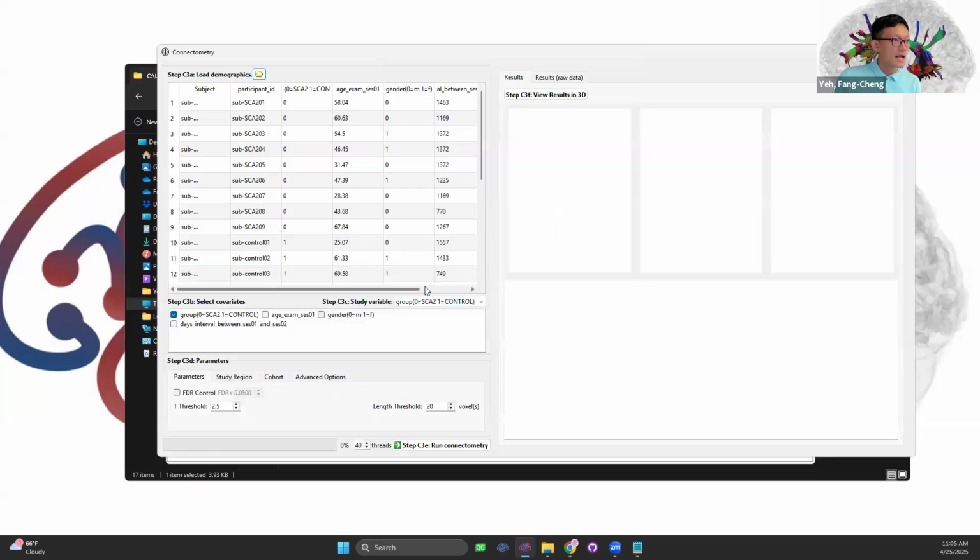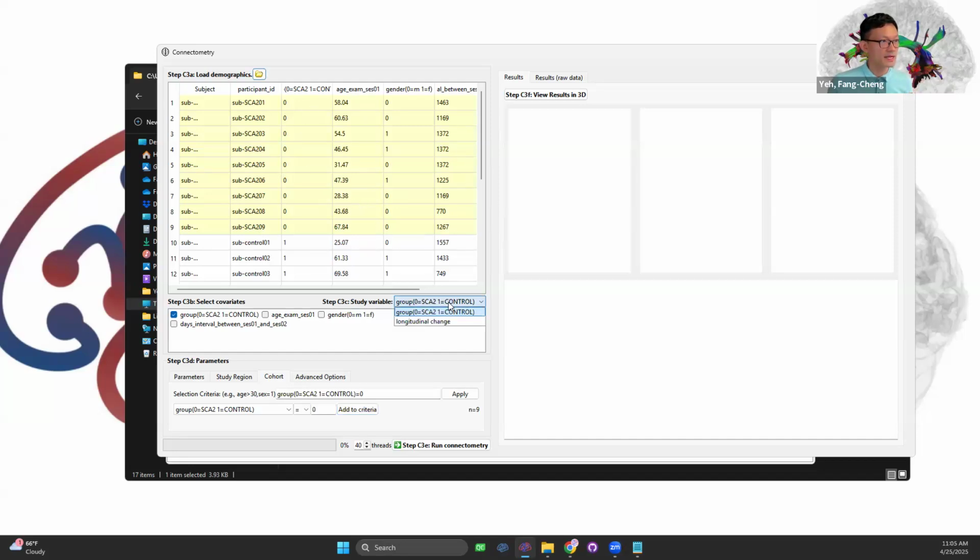And then here, I can test whether there is a decrease of track in the patient. So what I'm going to do is I select patient group number 0. That's all the patient group. And here I would test longitudinal change. And at the same time, I can also regress out effects of age and sex. And then run fiber tracking.